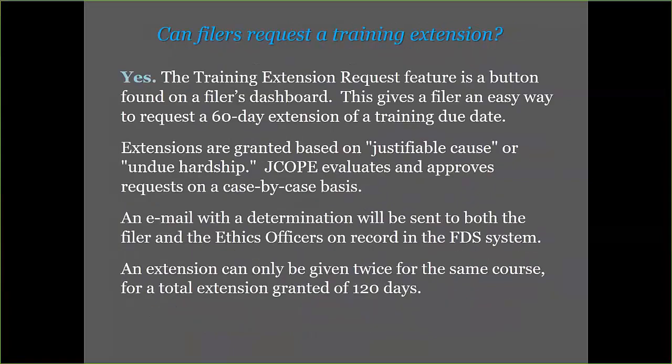All right, can filers request a training extension? Yes, they can, but you can't do it for them, even though sometimes they want you to do it for them. There is a button on the filer's dashboard that allows them to, with a click, request a training extension. Again, they also have to apply, give a brief explanation, undue hardship for justifiable cause.